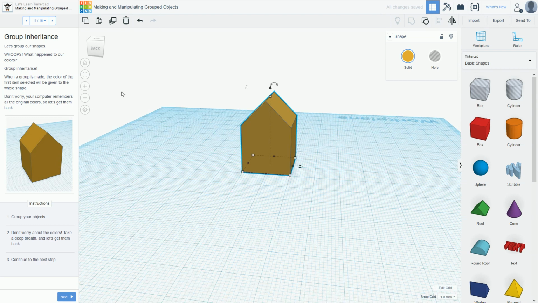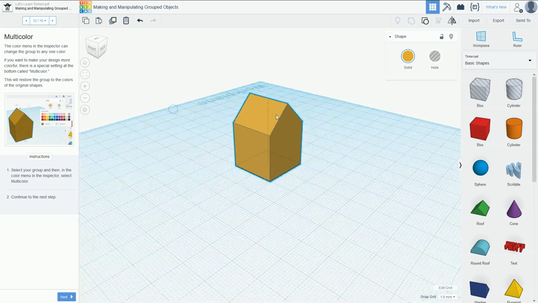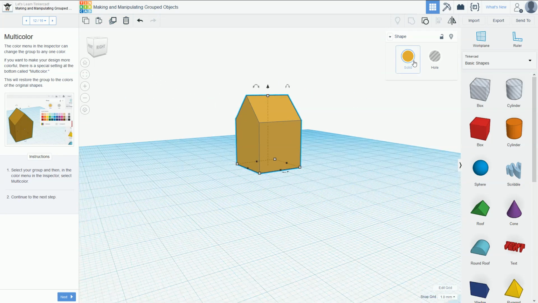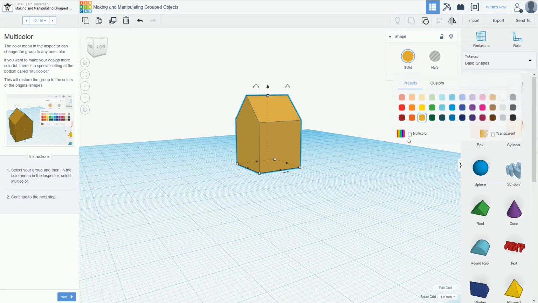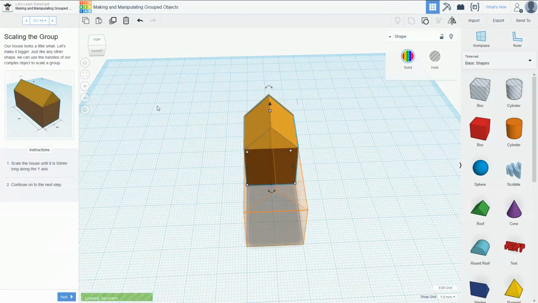Now sometimes you can get the colors back, if you want to make sure that the colors stay the way that they were. When you go to your solid, down the option here is multicolor. If you click that, it will keep the properties of each of the individual primitive shapes. Okay, so that's another thing just to consider when you're doing this.